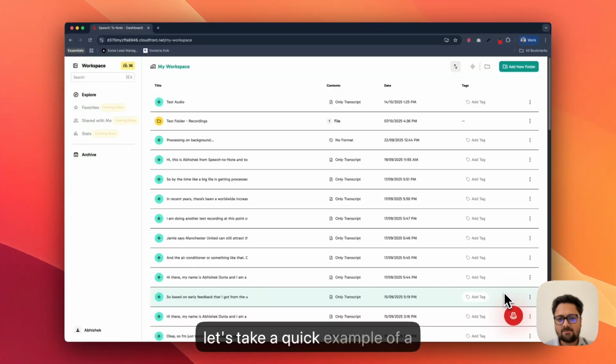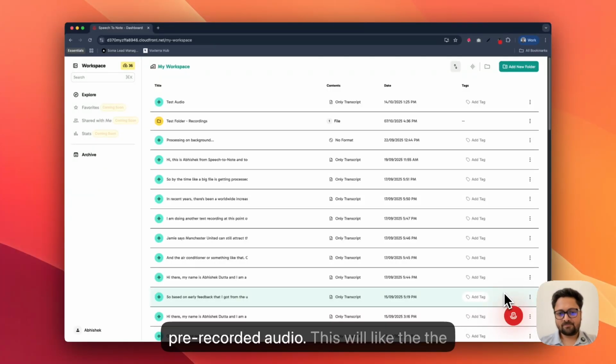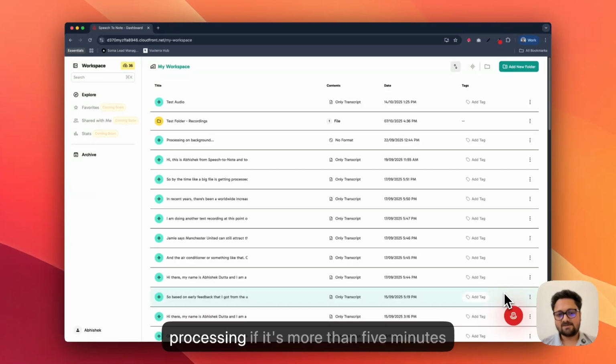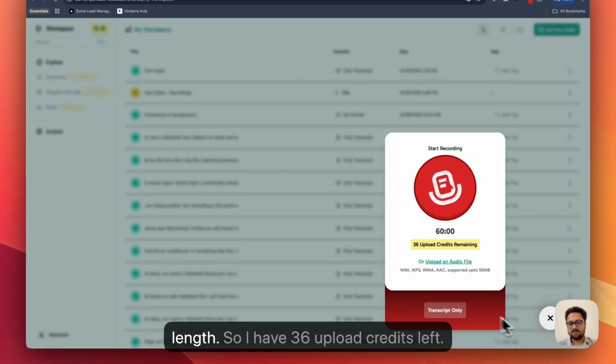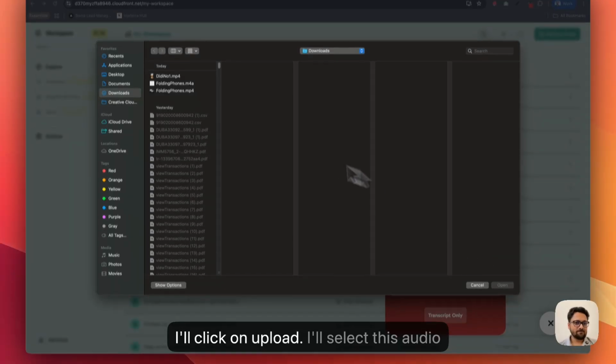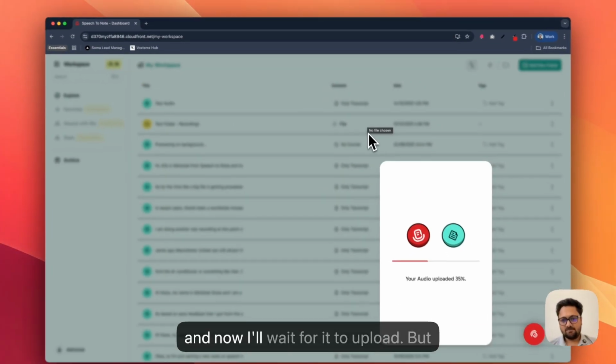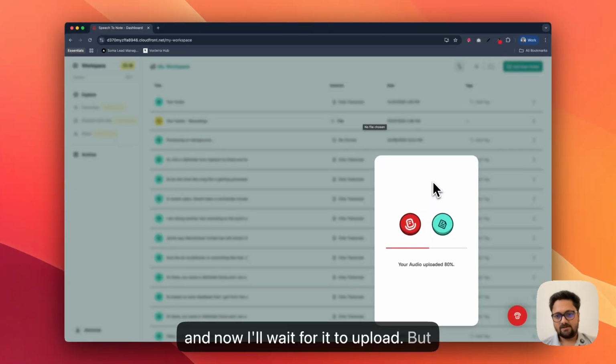So let's take a quick example of a pre-recorded audio. The file will only go for background processing if it's more than 5 minutes in length. If it's less than 5 minutes in length, we will not send it for background processing. So let's take an example of a file which is more than 5 minutes in length. I have 36 upload credits left. I'll click on upload, I'll select this audio, and now I'll wait for it to upload.